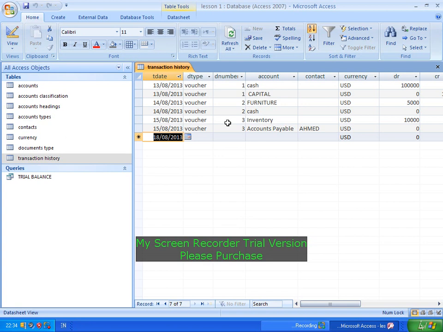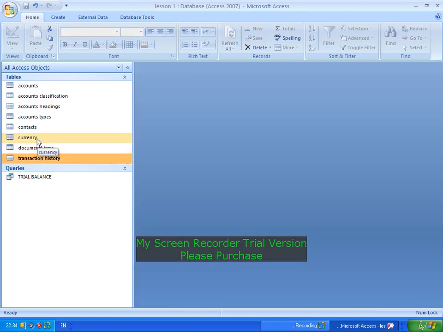In the last lesson, we did the tables, and this is the main table. As you see, we have three entries here. In this lesson, we will see how we can make a form and use it to enter data.